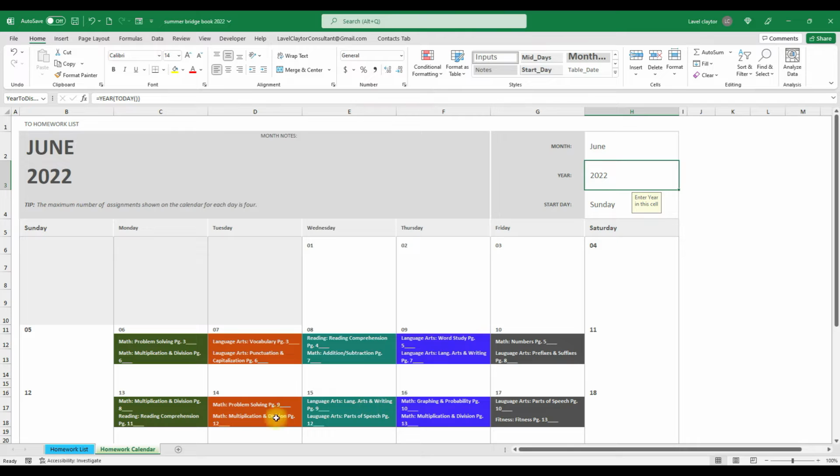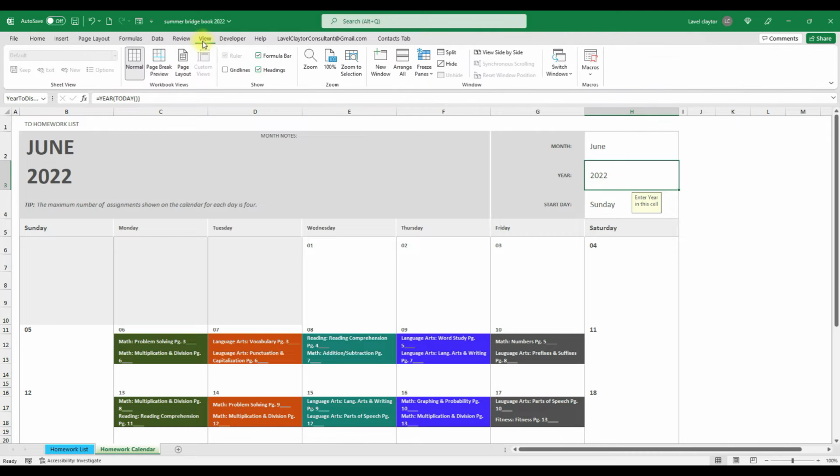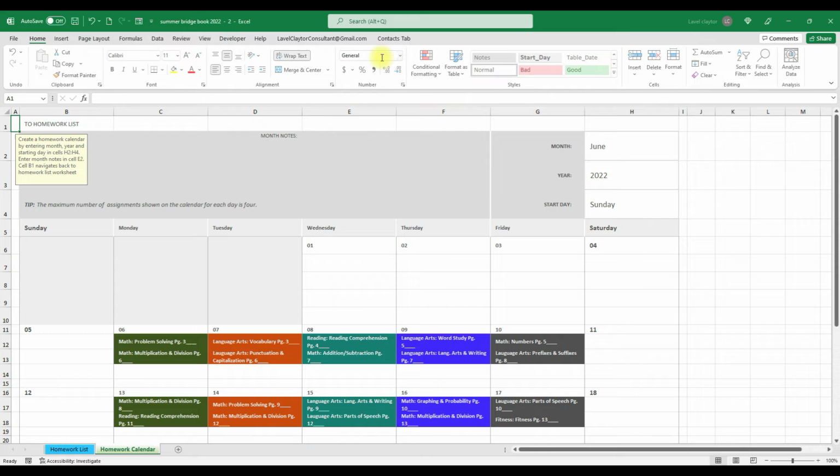Now let me do a side by side so you can kind of see what I'm doing here. If you ever are in Excel and you want to do a side-by-side of the same workbook, you would go to your View tab at the top of your screen, and then over here to the right to your Window group, and you would click on New Window.